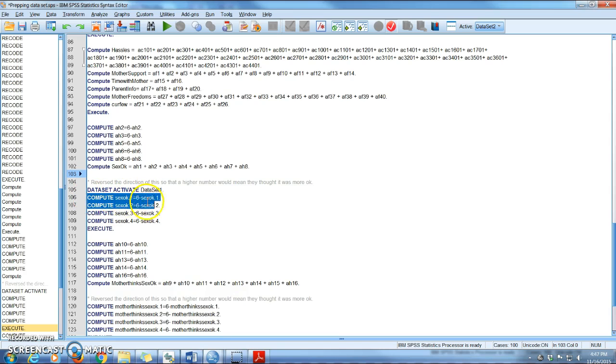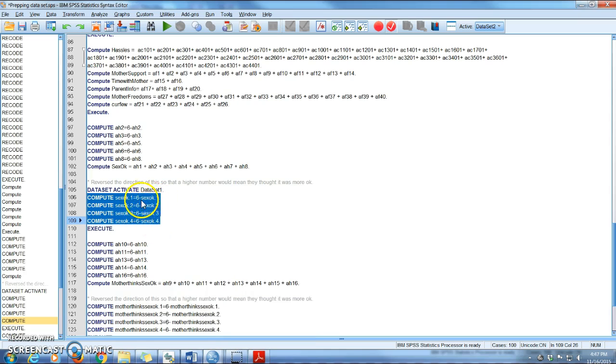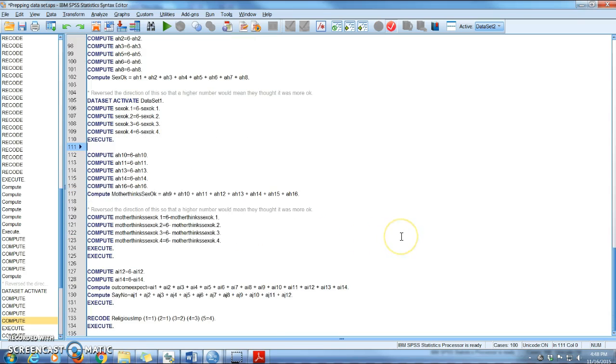So what I ended up having to do was subtract 6 minus every score and put it back into the same variable. So if they had put in an answer of 5 for this first question on the sex okay survey, then I take 6 minus 5 and I get a 1. So I'm recoding it to reverse my 5s and my 1s, essentially. I hope that makes sense.